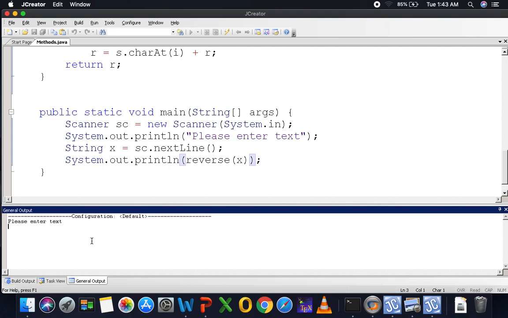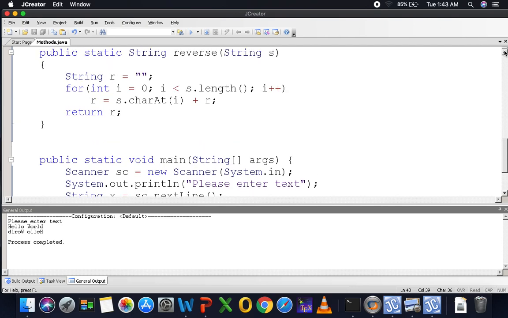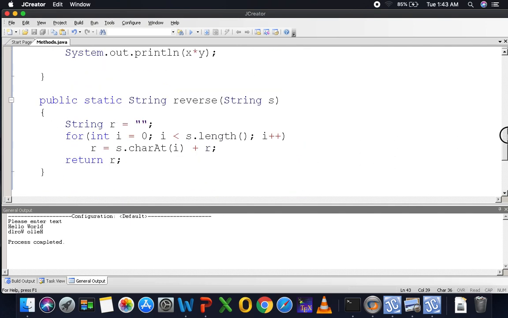If I have a string which is hello world, you will see exactly what will happen. The hello world will be reversed, meaning the method is working correctly. What I'm doing here is taking the characters one by one and concatenating them at the front of the result string. Thus the reverse is done.